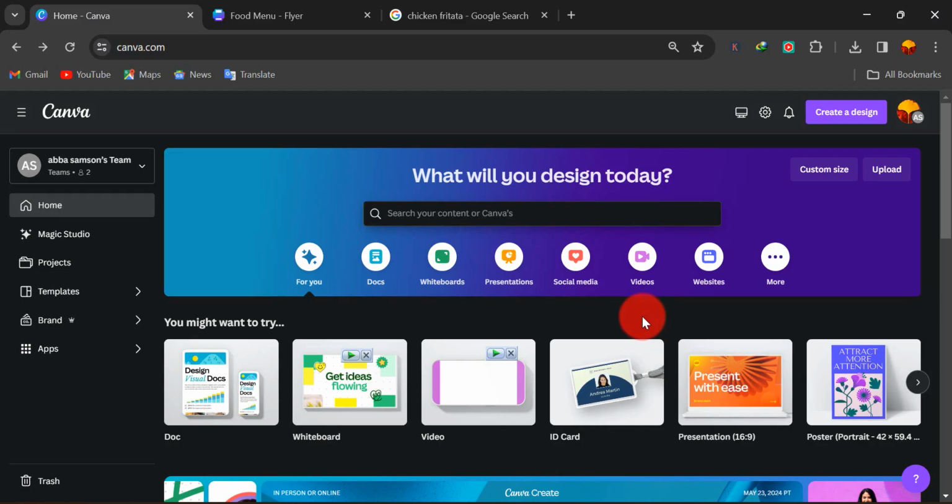So we've now come to understand how we can use some of the tools in Canva, how we can design a flyer. But now, how can we design a video? How can we get a video ready on Canva?